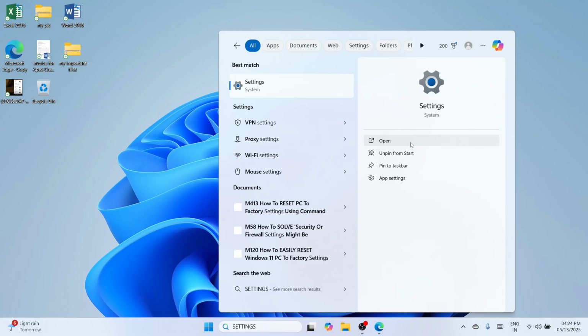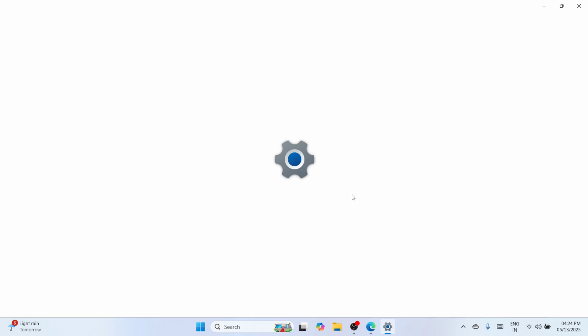Now you can also press the Windows key and the I key together, and in that way you would be able to bring up the settings window.